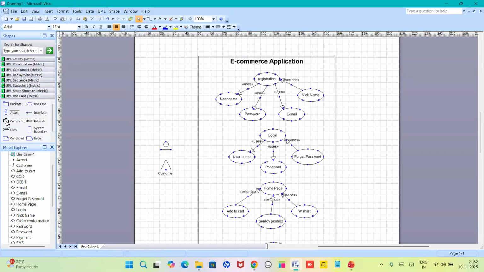He is giving the details, registration details. He is first going to complete the registration part. So to show how the customer is interacting with the system and how he is giving inputs, we are using the communication line here. This is the communication line that we can use to show how the customer is interacting with the system.